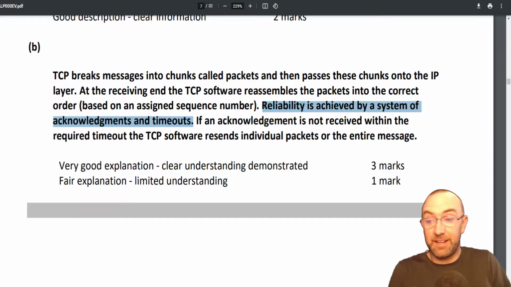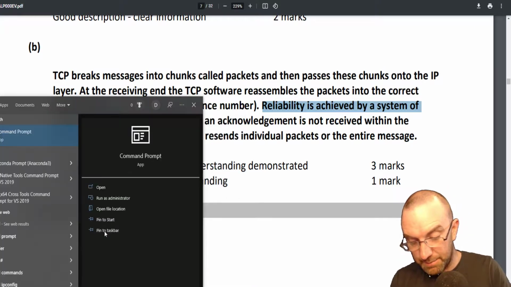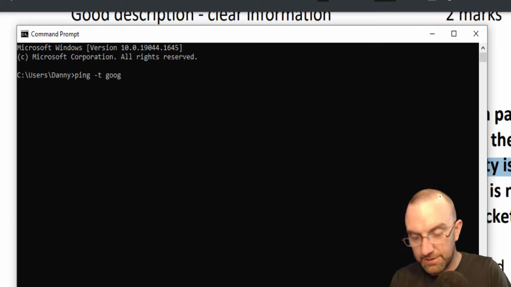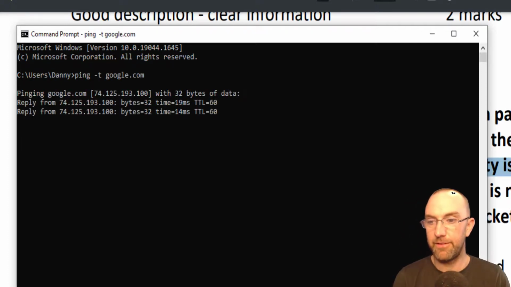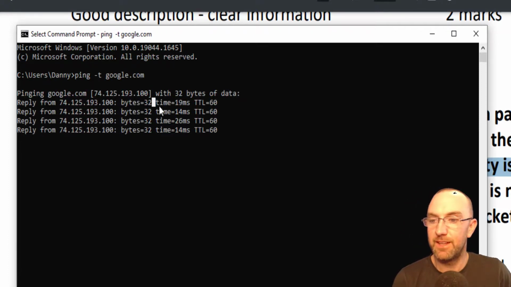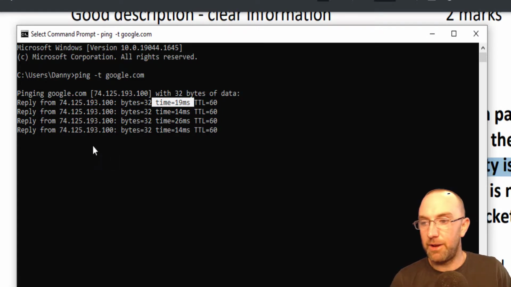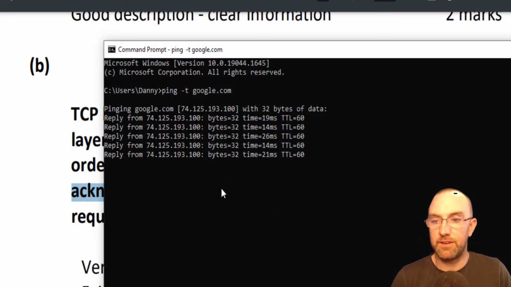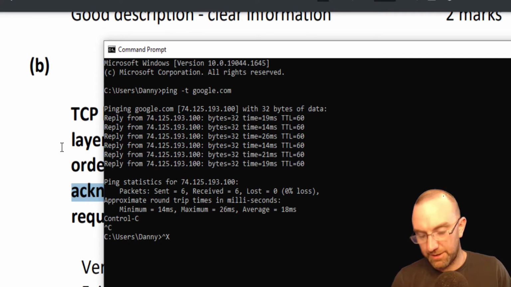You would like an acknowledgement, which is a little blue tick. You can see this by typing CMD and then ping -t and your favorite website. Let's just say it's Google because I'm not being creative right now. There you go. You can see there's a timeout. Is it timing out there? I think it is actually timing out. Eventually it'll say timeout and then give up. I've just hit Control-C to kill it there.